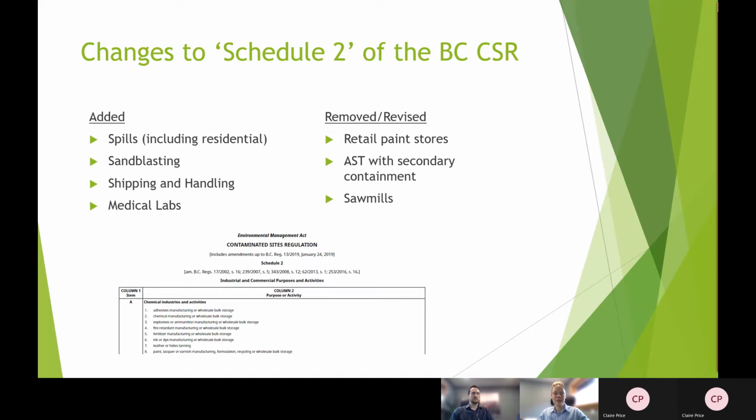Sandblasting has also been added, as well as shipping and handling, which has been added to the end of a bunch of activities. Previously you had to actually do the manufacturing of certain items. If you just have large quantities and deal with shipping and handling of, say, batteries or something like that, even if you're not manufacturing them, it could be a Schedule 2 activity now. That's kind of subjective, and we'll see how that plays out, but they have added that on there.